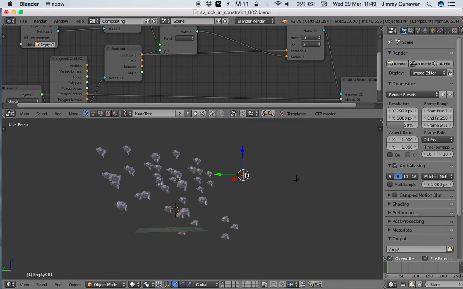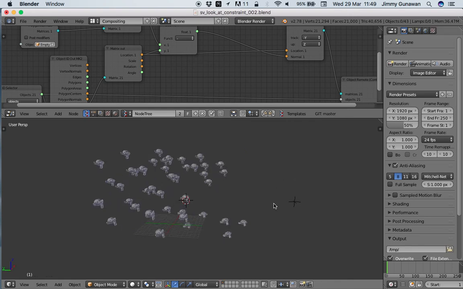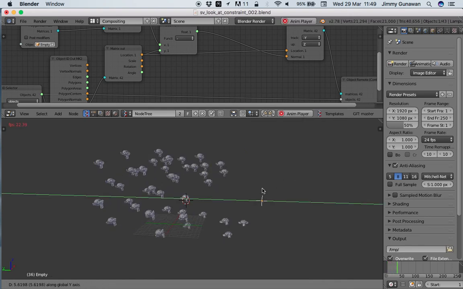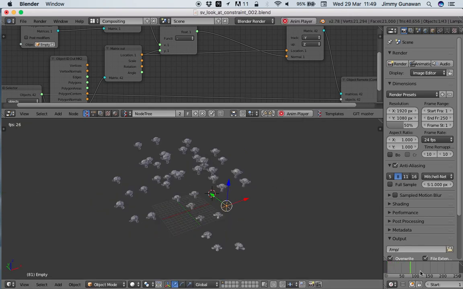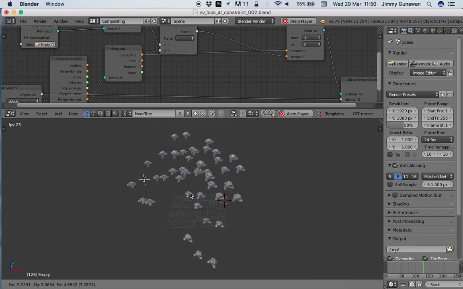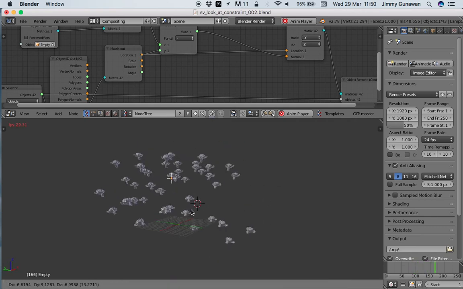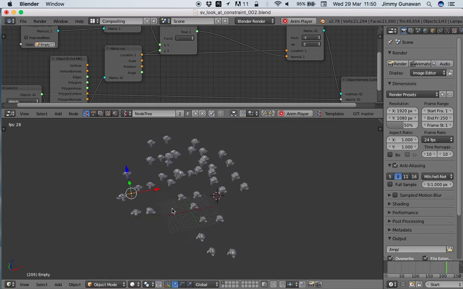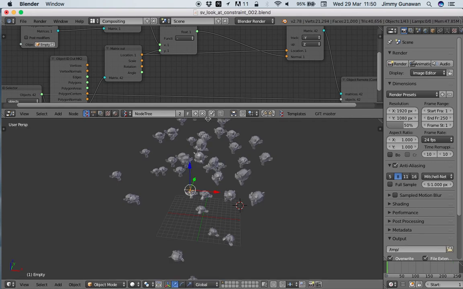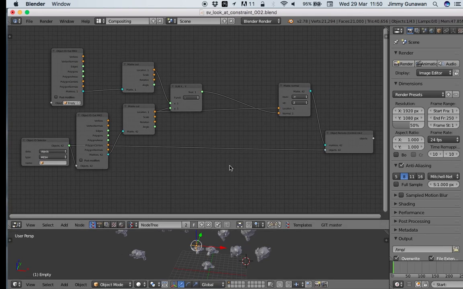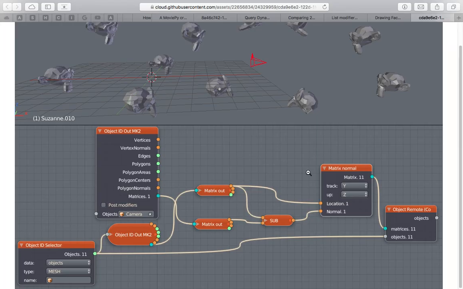The instancing probably will work as well. The only limitation at the moment is that we need to run the playback in order for this to work. But I guess that's okay. Cool. So this is how the setup looks like. Thanks to Kosvor for this example.